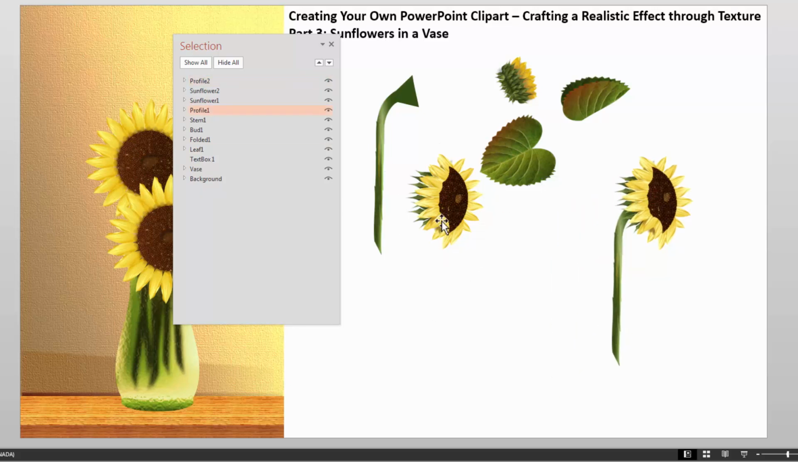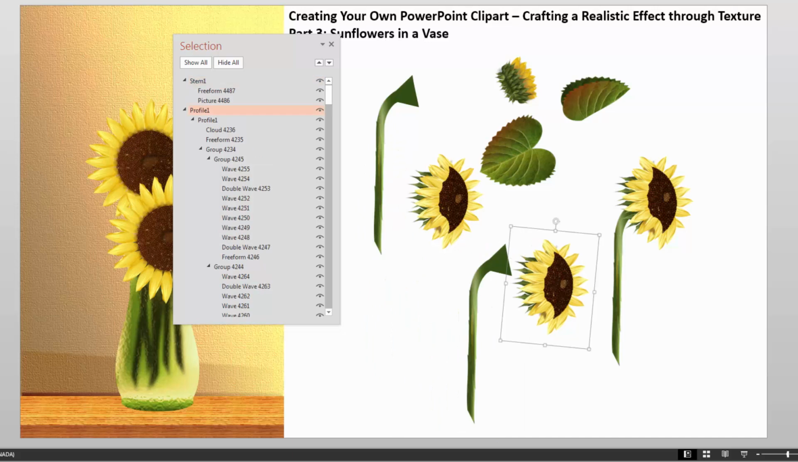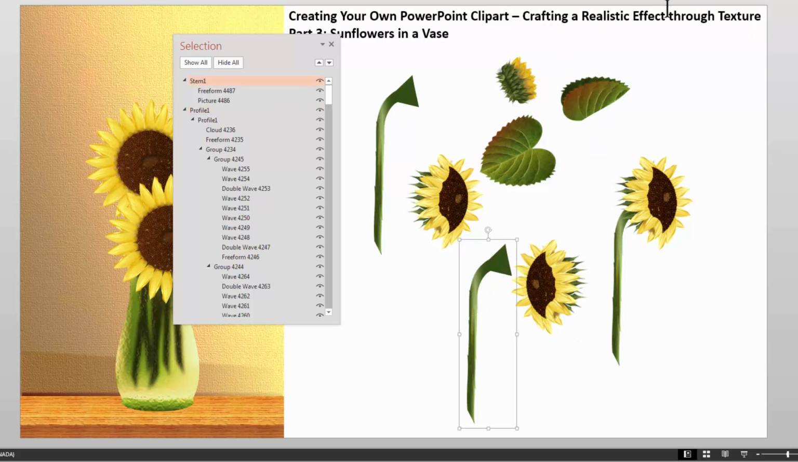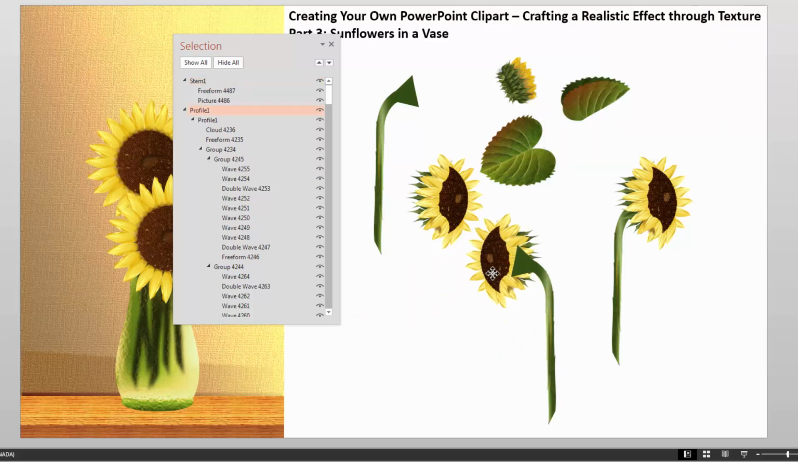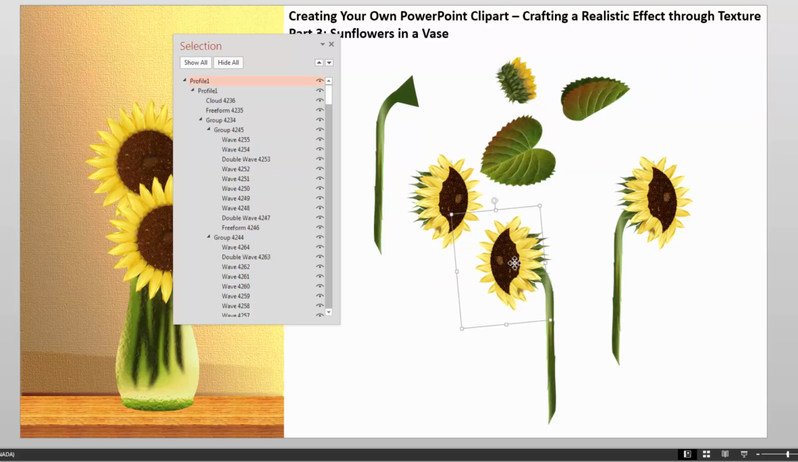We need another one. So let's take that. We're going to duplicate it. We're going to duplicate the stem. Maybe I'll flip this one the other way. So I'll go Format, Rotate, Flip Horizontal. Do that with the stem. Rotate, Flip Horizontal. So let's see what we can do with this. Okay, let's say bring that to the front.